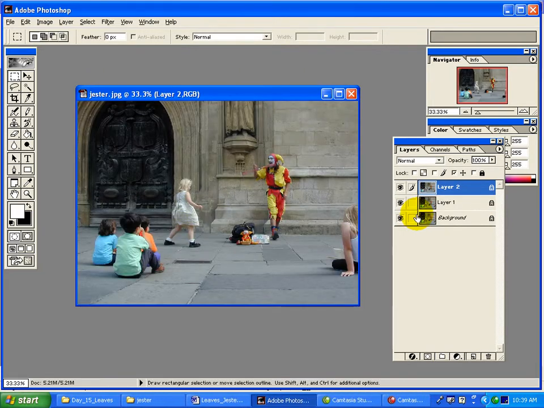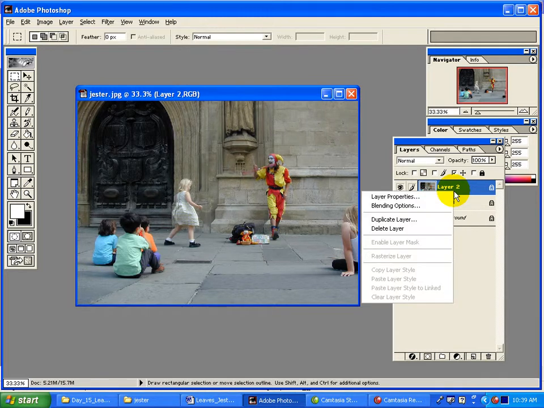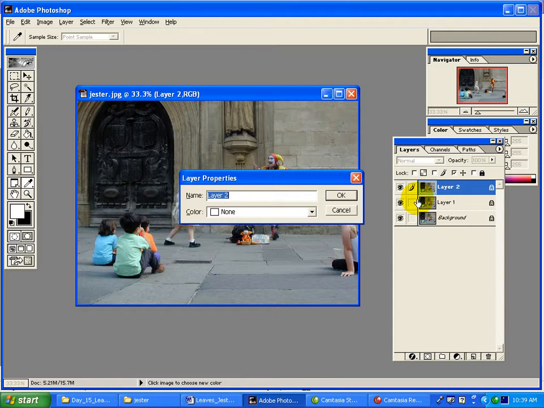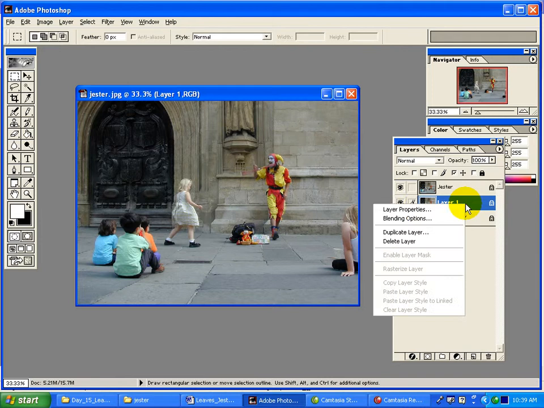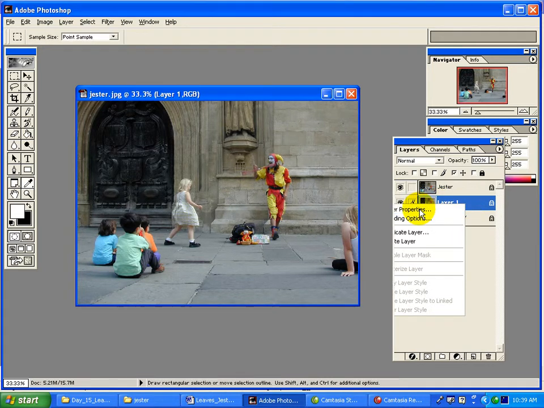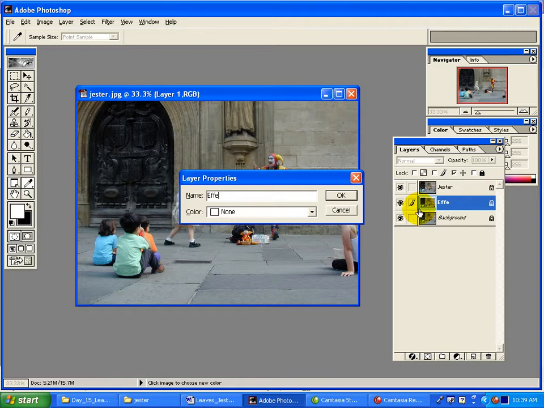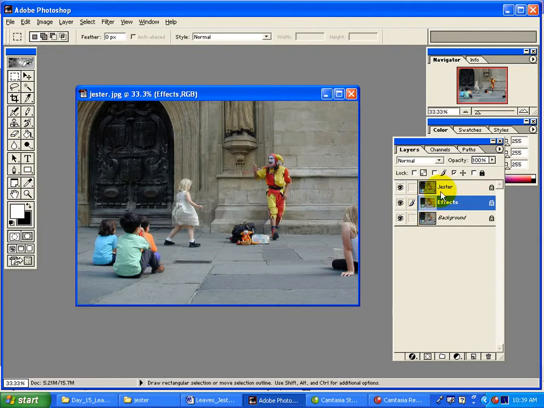There we have them. And then I'm going to rename them so that when I'm talking about layers, you'll know which one I mean. So layer 2, I right click, go to layer properties, and call this one Jester, and then OK. And on layer 1 underneath it, this is the one that we're going to put the effects on. So right click, layer properties, and effects. So I have Jester, effects, and background.